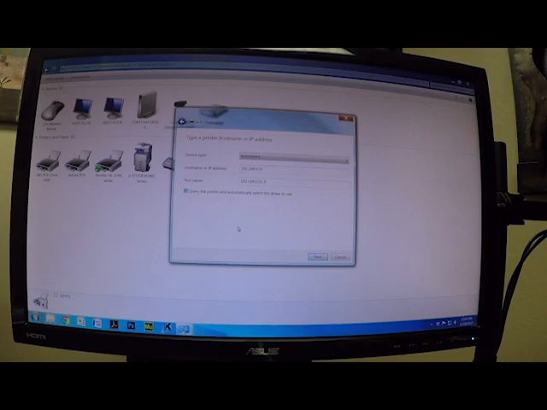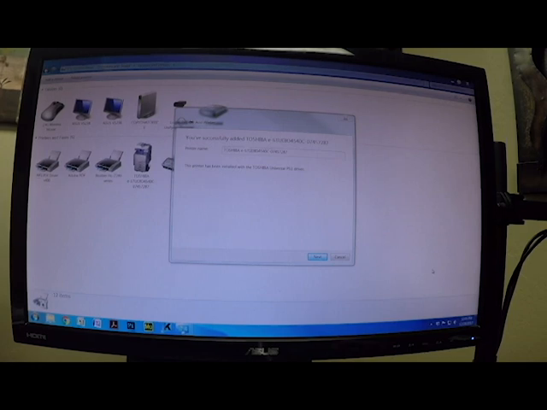I'm going to leave this checked because I'm going to leave it up to the computer and the copier to decide what needs to be done. So then I'm going to hit next, and this will take a couple seconds. You can see down here now it says installing device driver software. Alright, so after about 2 or 3 minutes, this is the menu that came up.